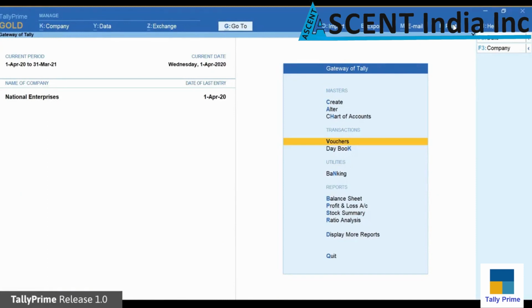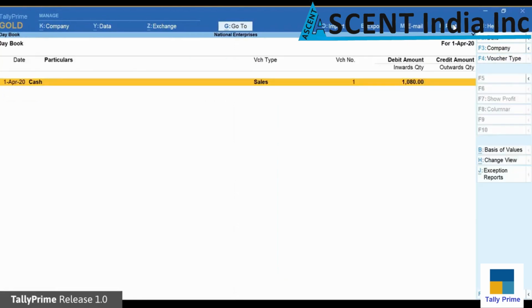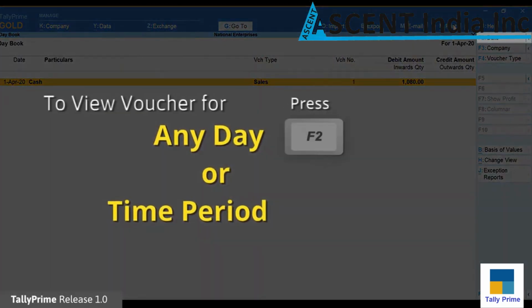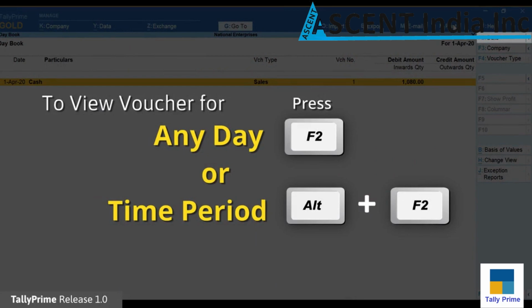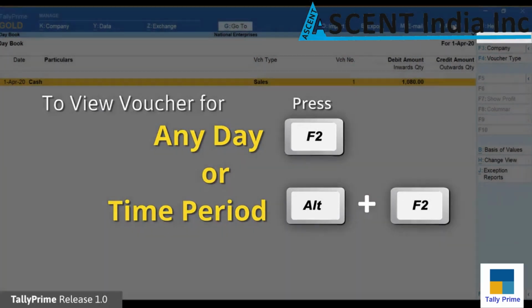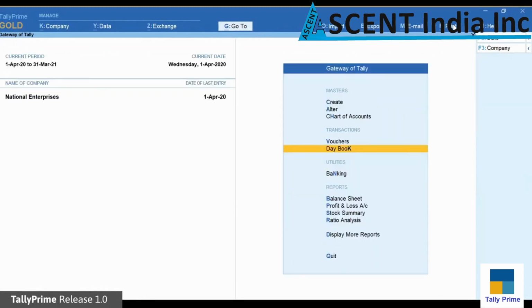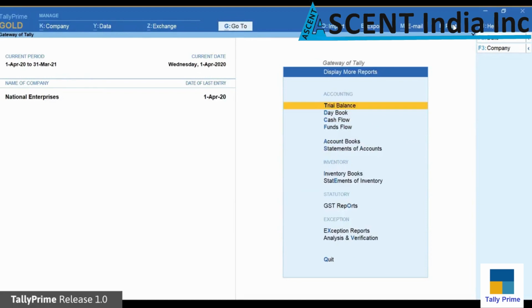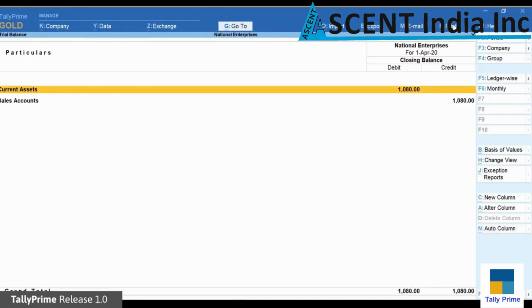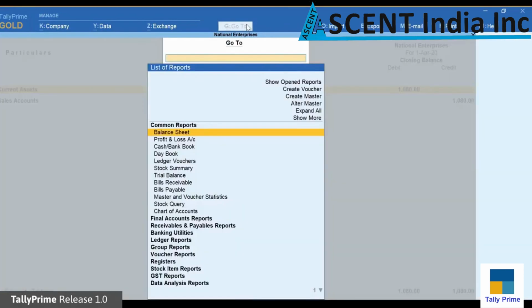Here is the day book. This lists all the transactions in the day. And here is your trial balance. You can view the reports at any time from anywhere using Go to option.